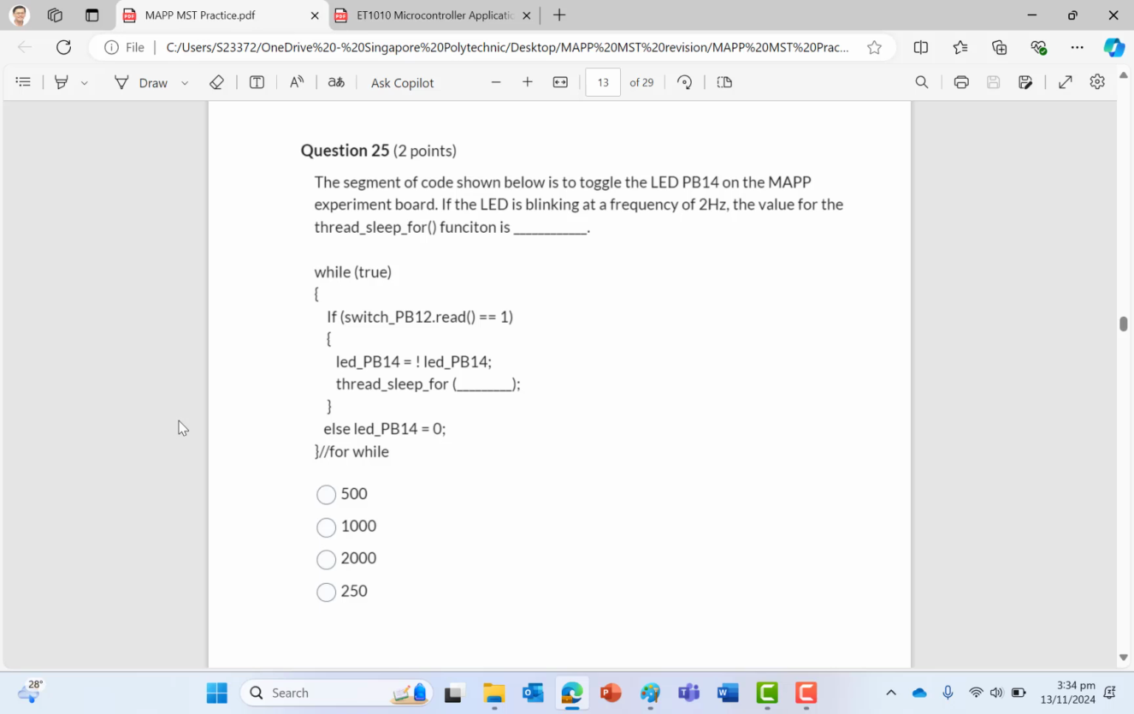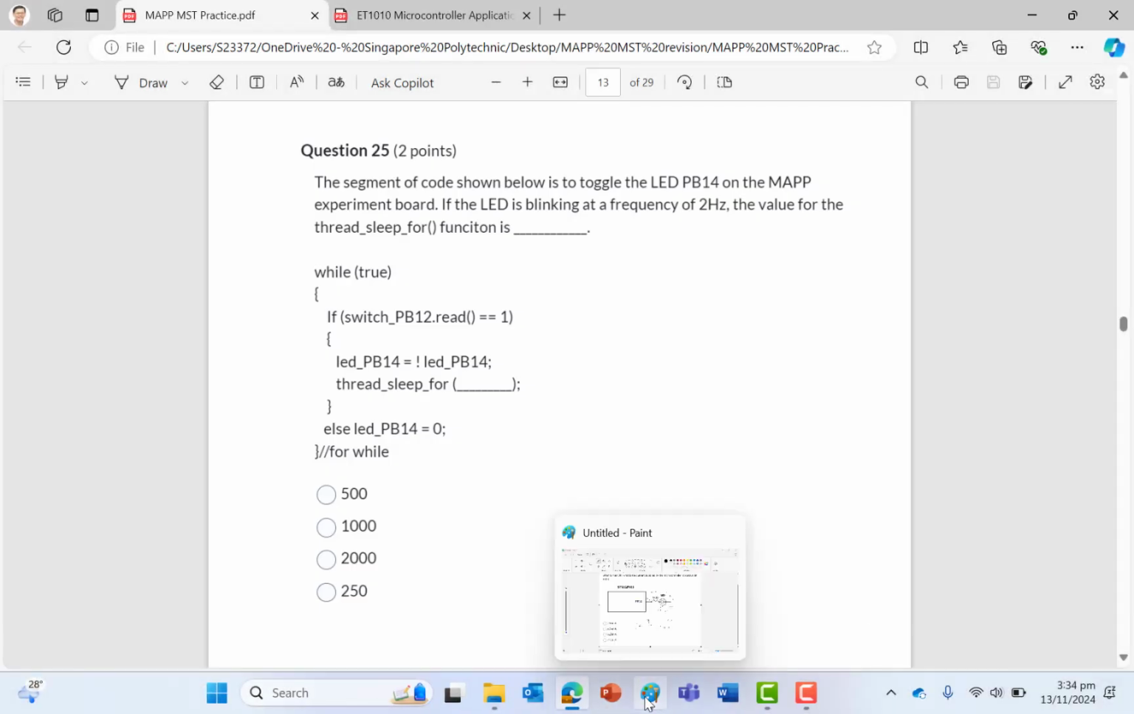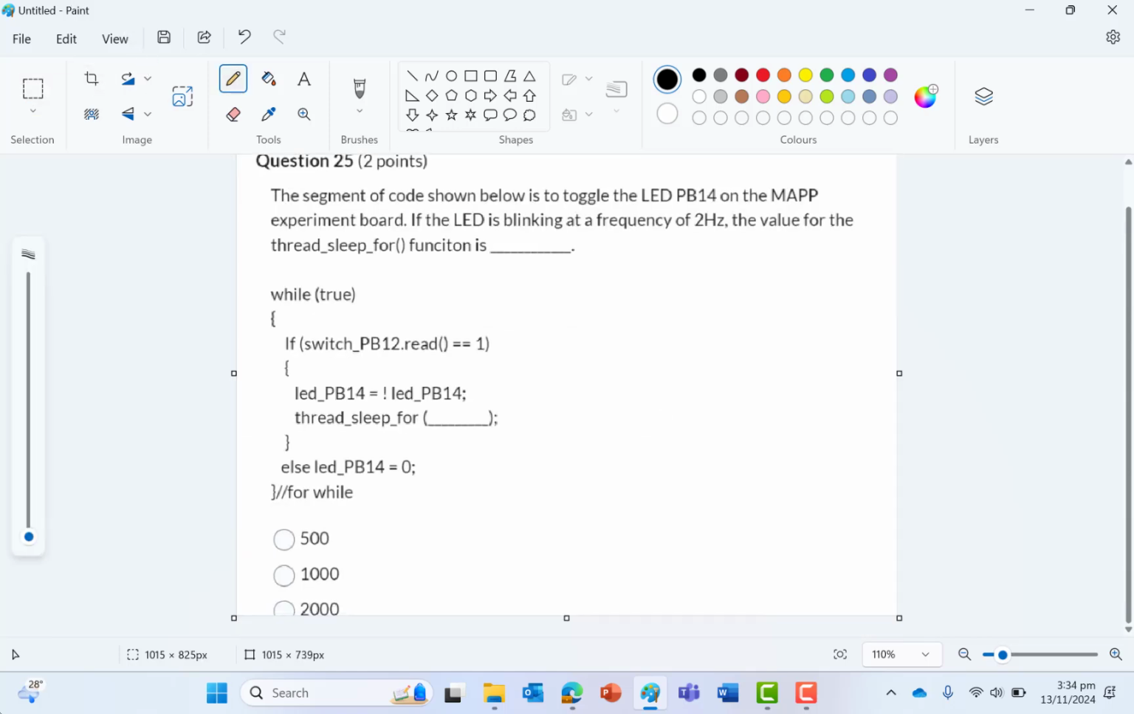Okay, now this one, let me just screenshot again. I'm doing more and more screenshots, meaning the questions become more and more difficult. This one says there's some code segment given here. You want to toggle an LED at PB14. I think there's some LED declared.